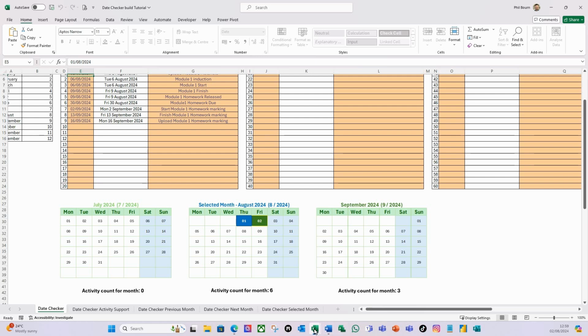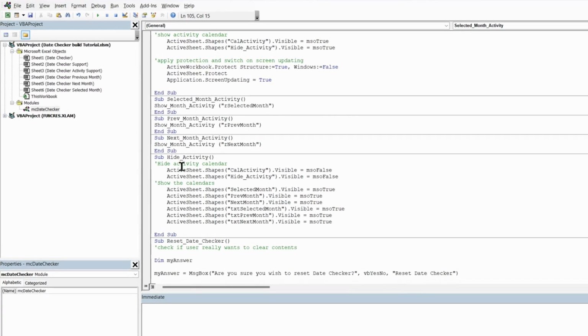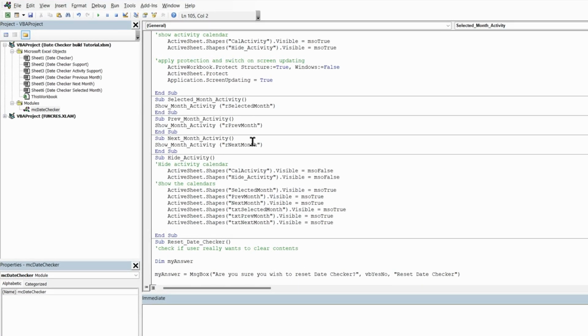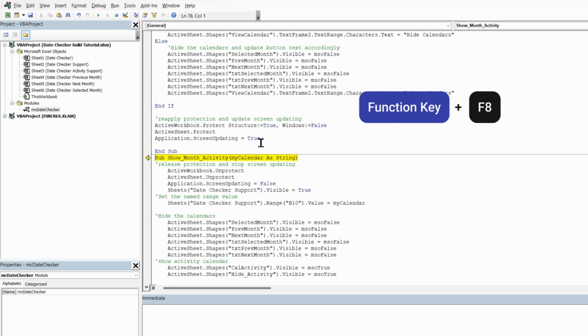So go to the code. What I'm going to do, selected month, with that one selected, I'm just going to do F8 to step through that code, the function 8 key. There you go. It's now made that visible. It's setting that B10 to be this value here, which is going to be our selected month. You can see there, that's the value. If I hold the cursor over the variable, it will show you what it is.